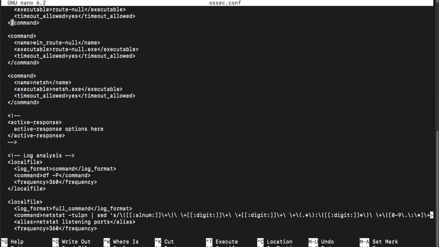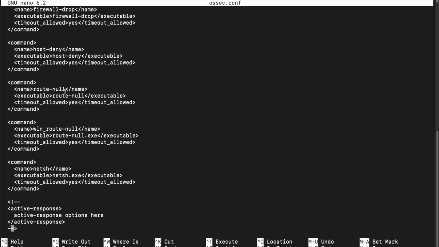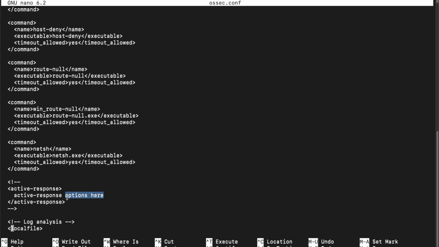Now, if I scroll all the way up, we could see the first command block, which is disable-account. And this is the one that we're going to be using. There's also restart-wazuh, firewall-drop, again, another one that we'll be using, host-deny, route-null, Windows route-null, and netsh. Now these are all out of the box active response scripts that are already enabled and ready to go. All we need to do is just modify the active response to call those scripts.